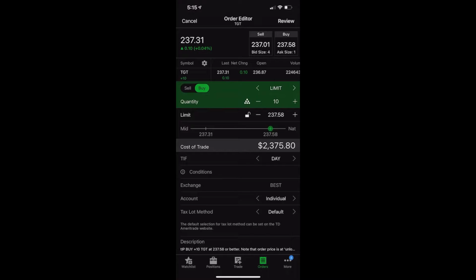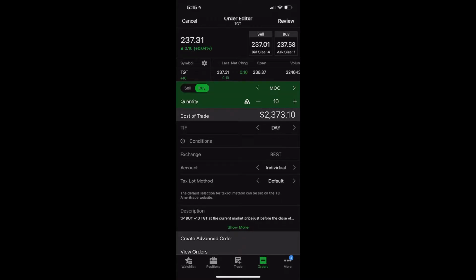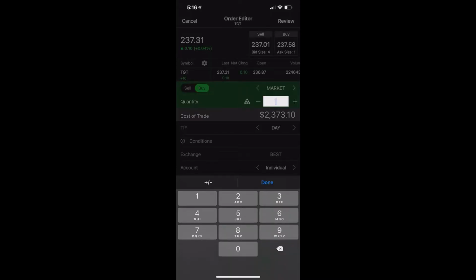So starting from the top, you can see up here it defaults to a limit order. All we have to do is click on the little arrows if we want to change the order type from a trailing stop to a stop limit, market on close, a limit on close, market order, and so on. If we wanted to change the quantity of shares that we're trading, we'll just click on the number right there and we'll type in, let's say we wanted to buy 200 shares, we'll hit done.